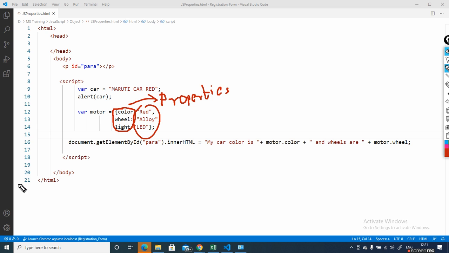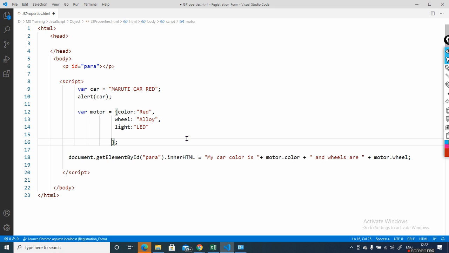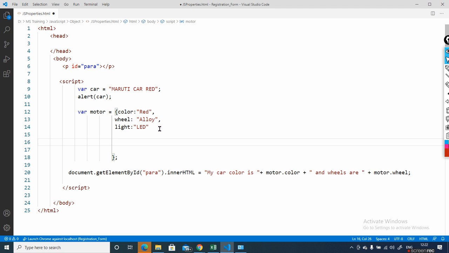Now here you need to pass some method also. Okay, you want to call a method also. Here in an object we just set the properties, as well as we can write a function in an object. So how can we write the function in an object?